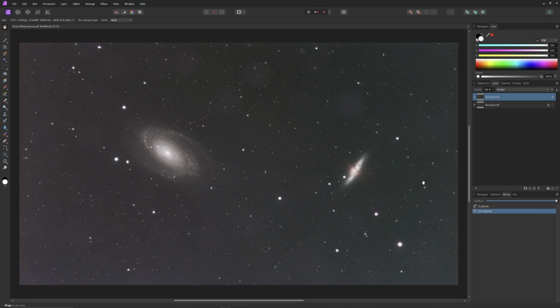When it comes to things like addressing backgrounds and removing gradients, I very much prefer to do that in the non-destructive space of a layer-based editor like Affinity Photo. So I like this method because it allows me to do just that.